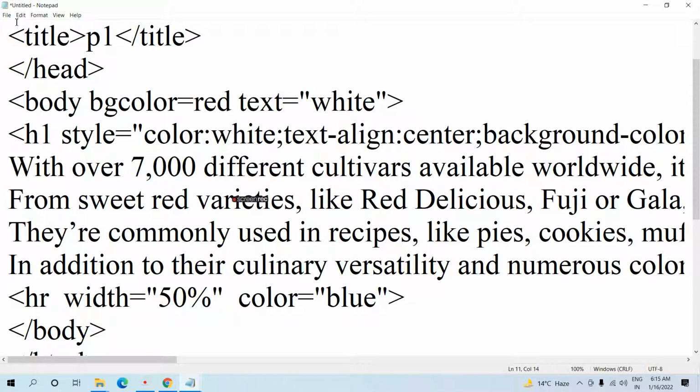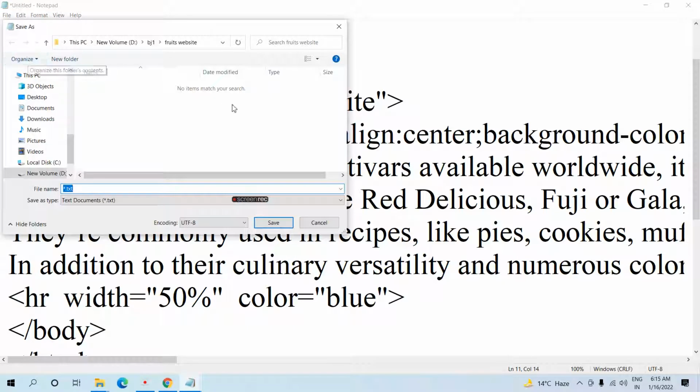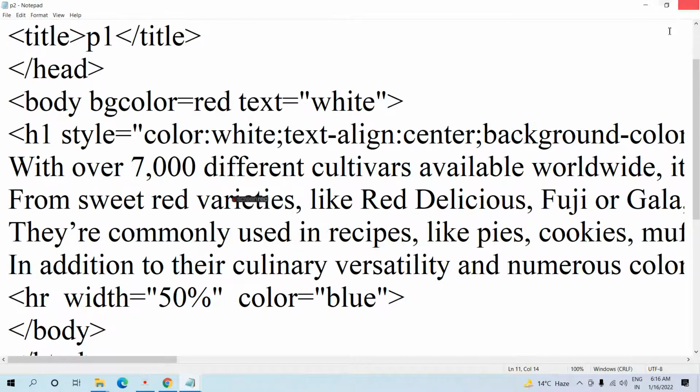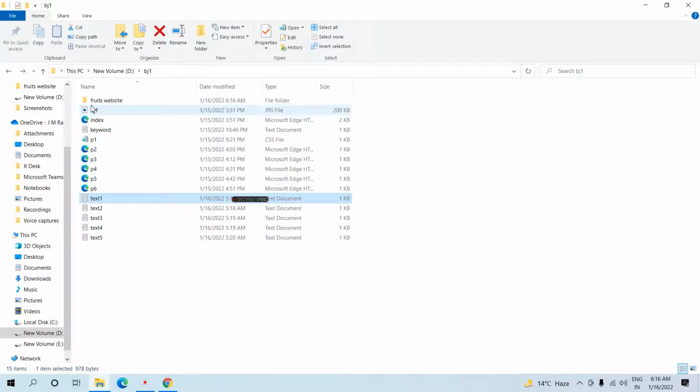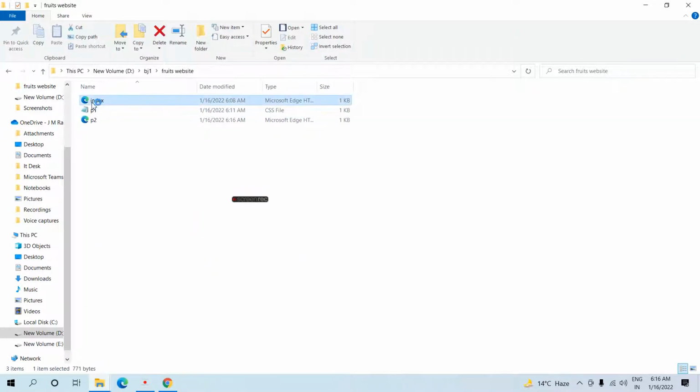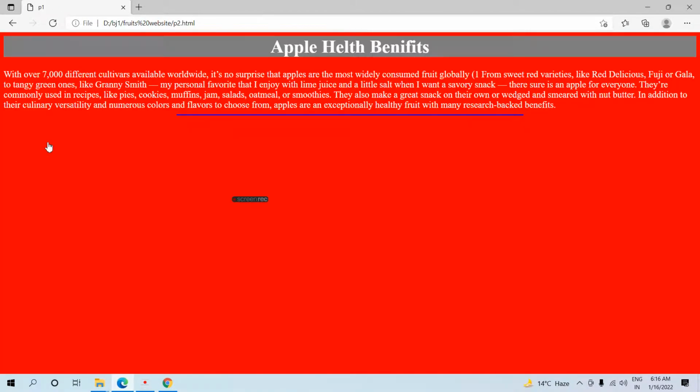And now see, I will save it, save as, in fruit p2.html. Now how will the output of the program be displayed? Now see here, the output of the program, and run it. Third file created. Now click on this, it will display the apple health benefits. Got it? In this way I connected the first one.